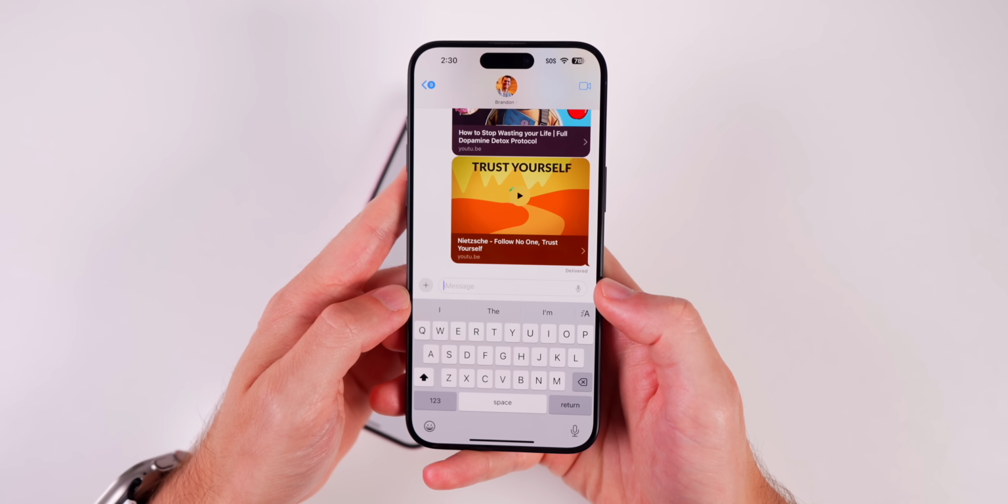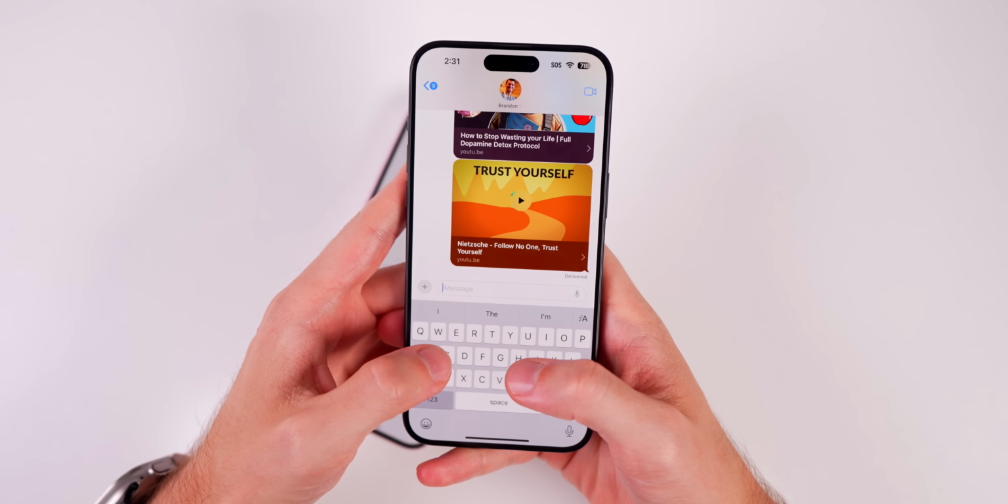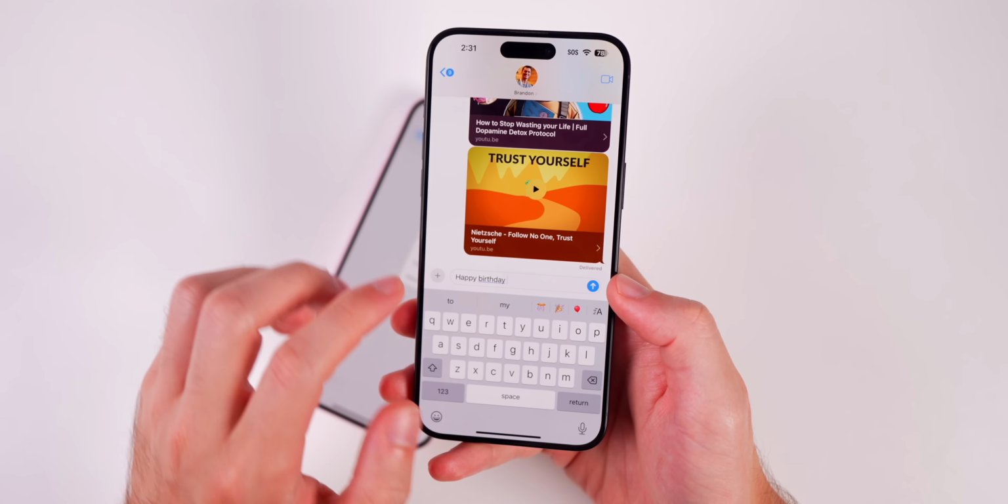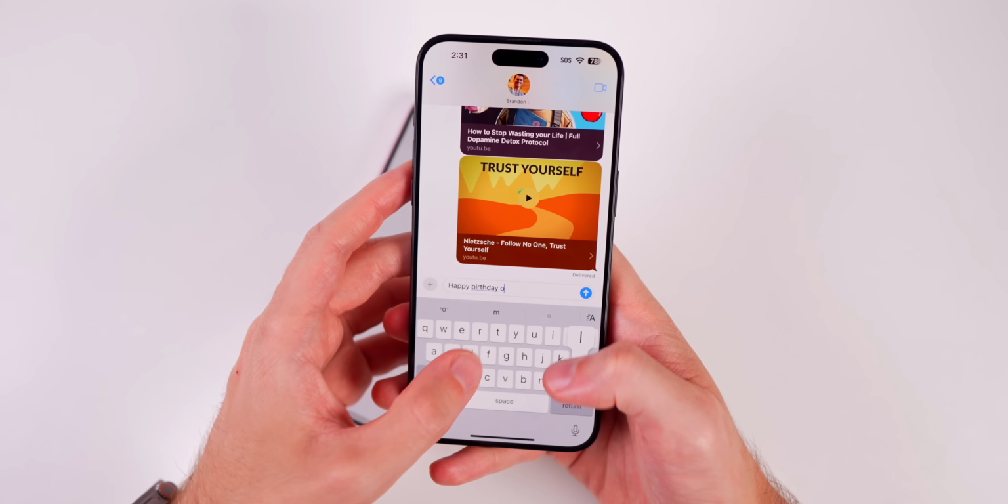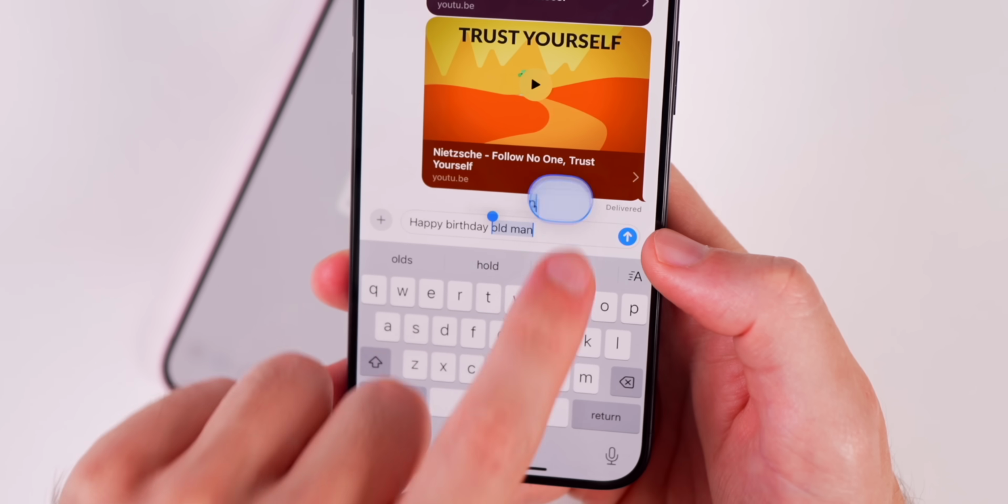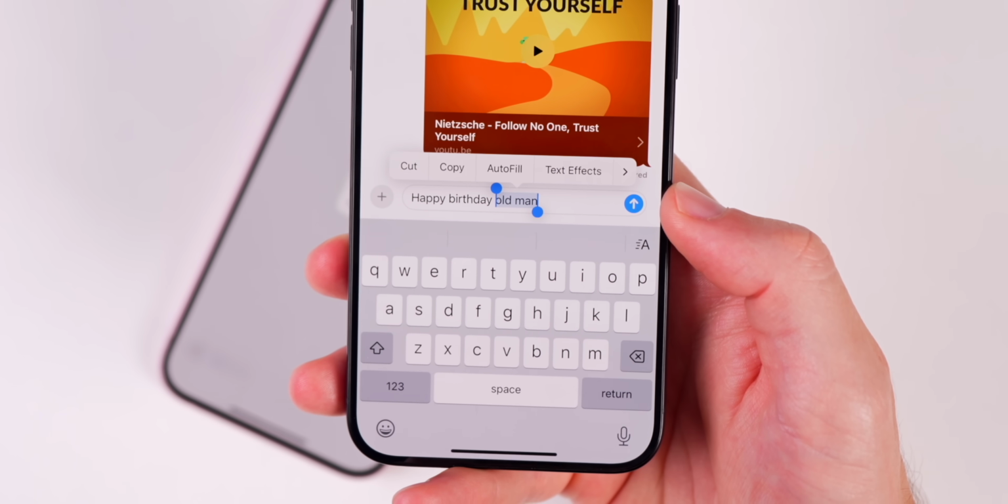And to take that a step further, we also have text effects. So if I start typing in, let's just say I say happy birthday, for example. And I wanted to say, let me say old man, maybe I'm talking to a friend and I want to say happy birthday, old man, but I want the old man to have an effect on it.